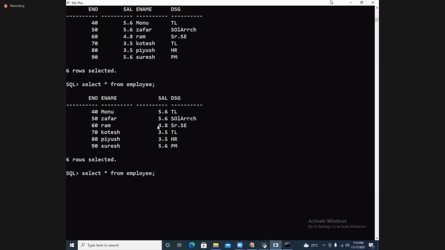Suppose I want to retrieve: select star from employee where employee ENO is equal to 40. If you know the number already, you want to retrieve only a few details, you can get it. If you want everything, you can get it. See, only the 40 related details I am getting. I will enter your account number and get other details.